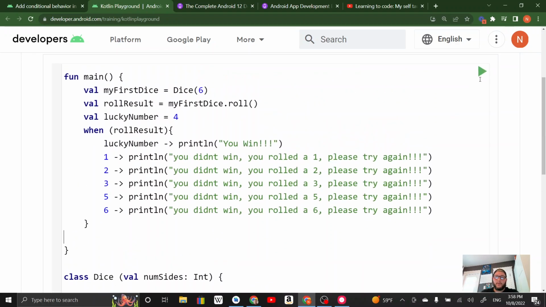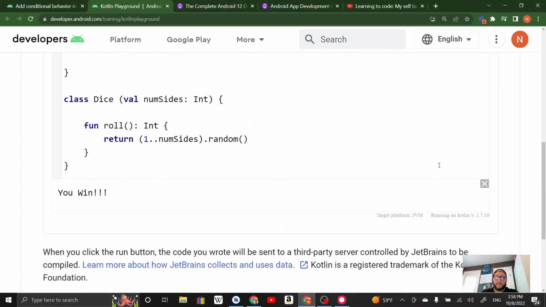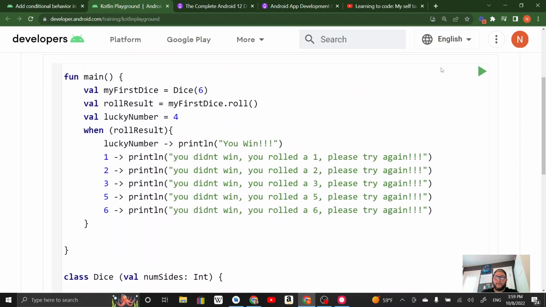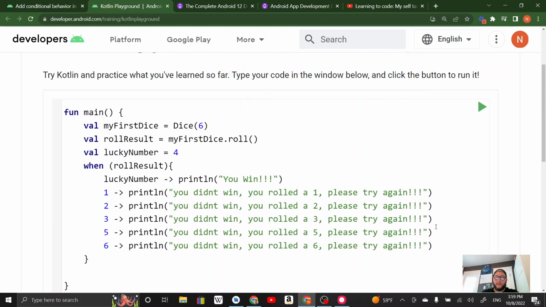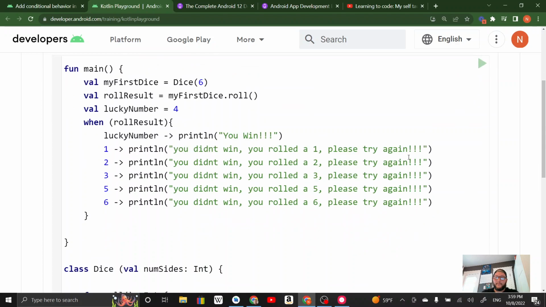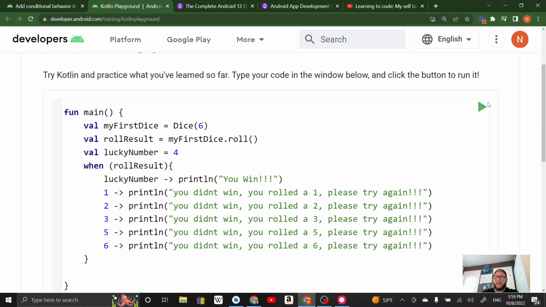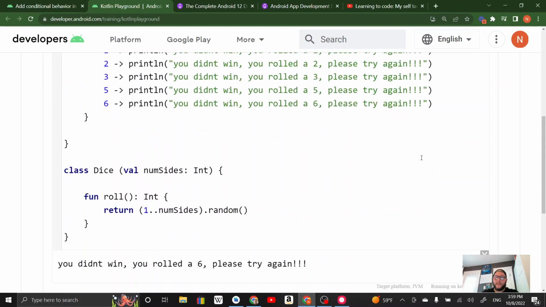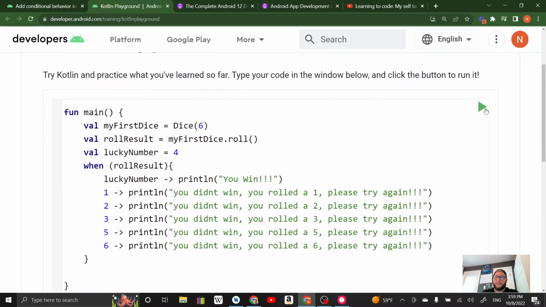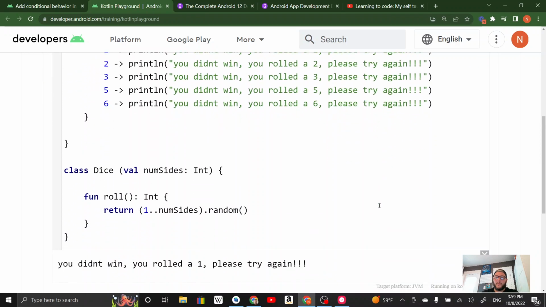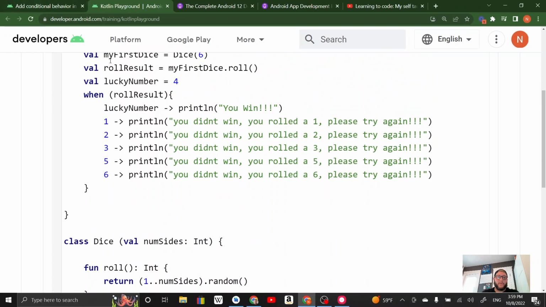Function main. All right, see if it still works. You win. I got a 4, I think. You win. I got a 4 again. You didn't win. You got a 3. Yeah, two 4s in a row. Look at that. You didn't win. You got a 6. You didn't win. You got a 1. All right, so that's working with the when statement.